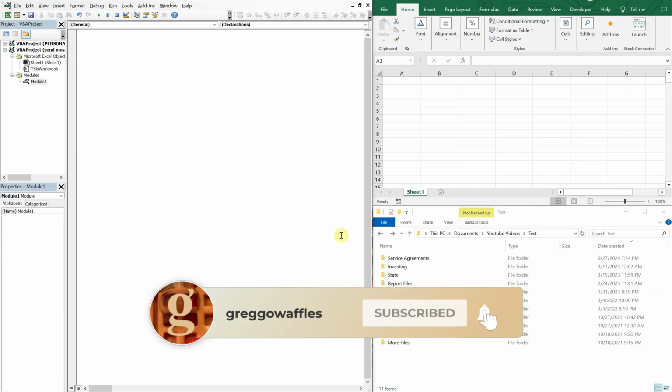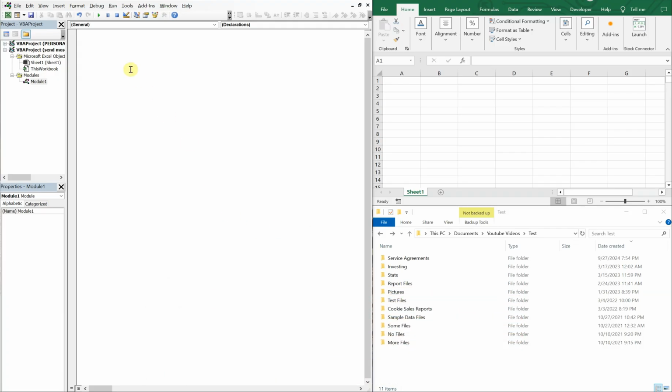Today we'll be going over how to send an email with the latest file in a folder attached. So let's get into it.